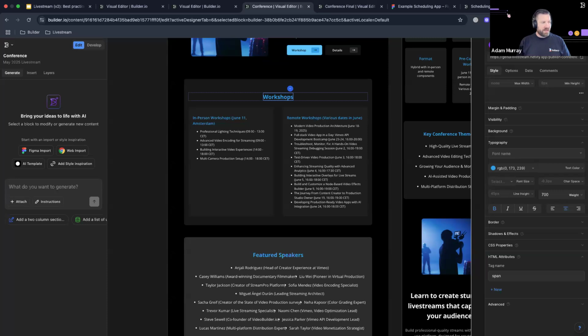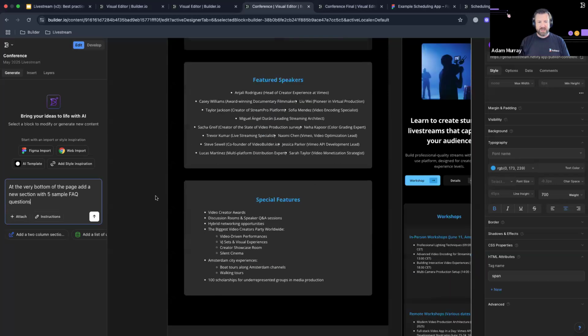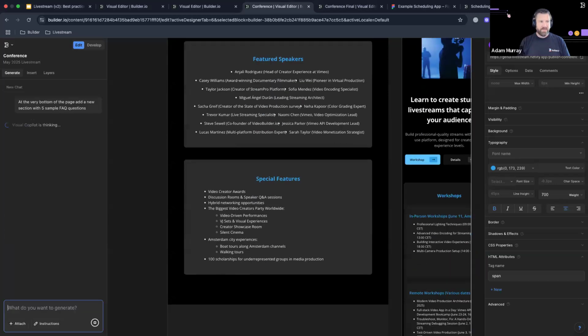So let me go down here and grab that. Let's see, I'm going to add, at the very bottom of this page, a new section with 5 FAQ questions. Okay, I'm going to run that. It's going to think about it for a second. I'm actually running this one live because this is a pretty fast result.